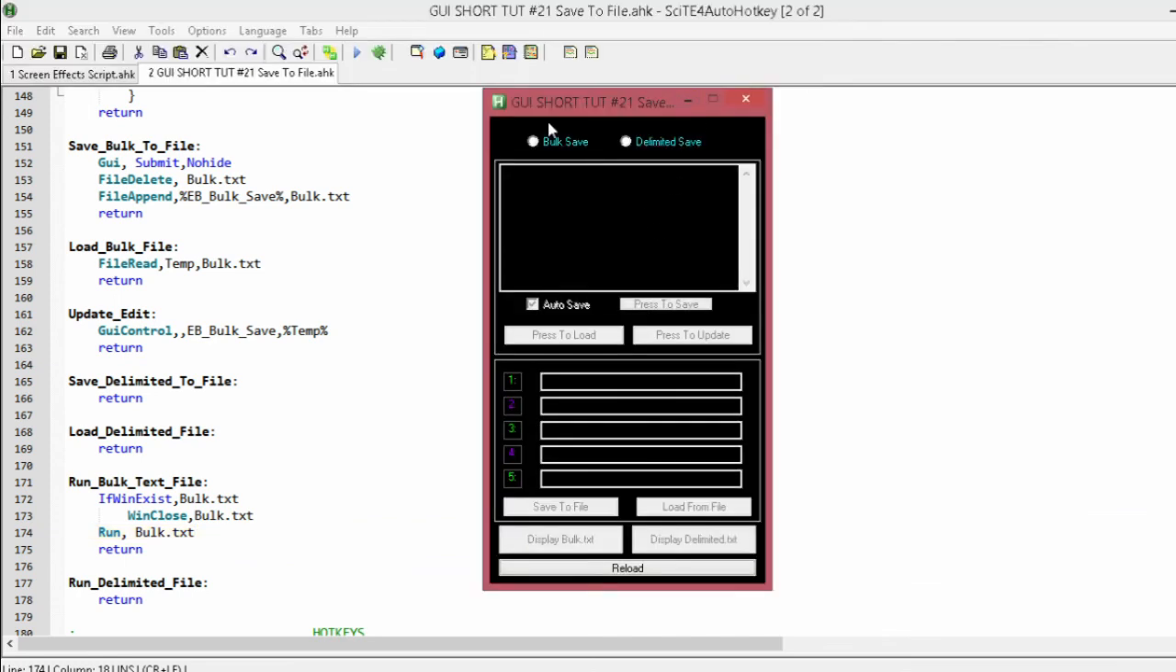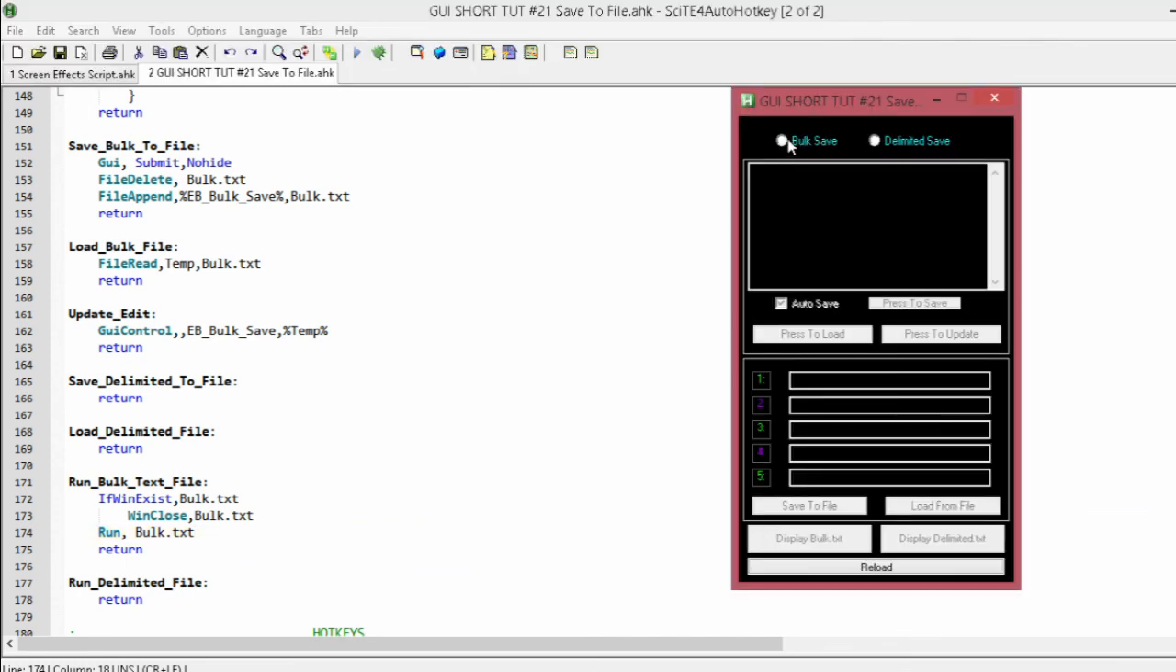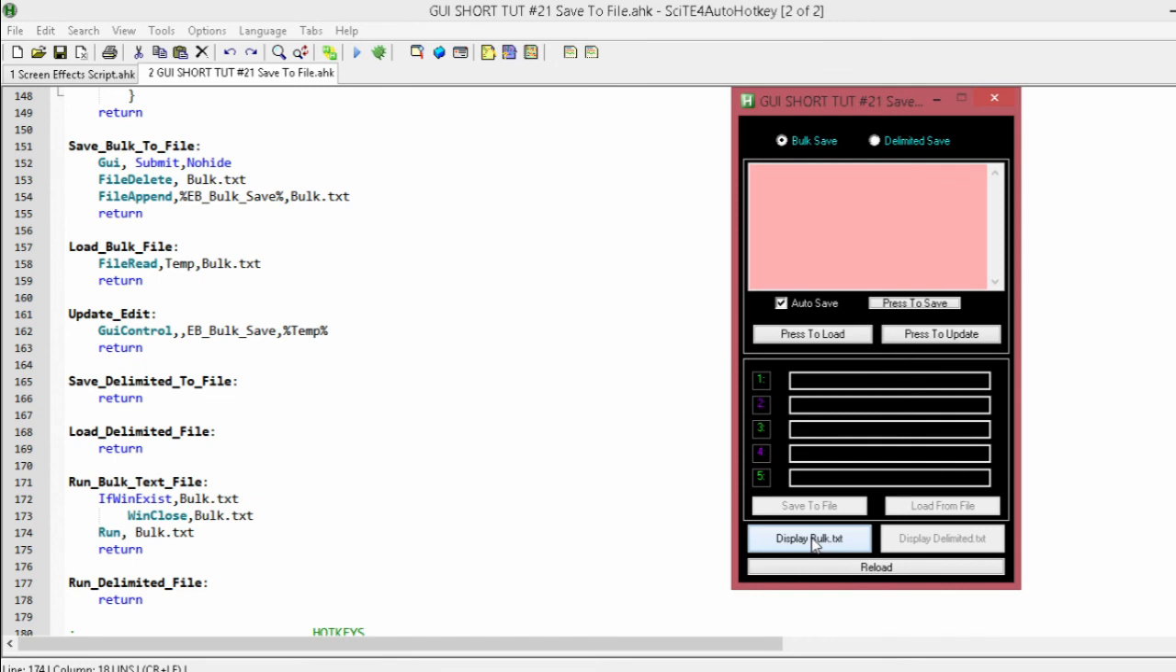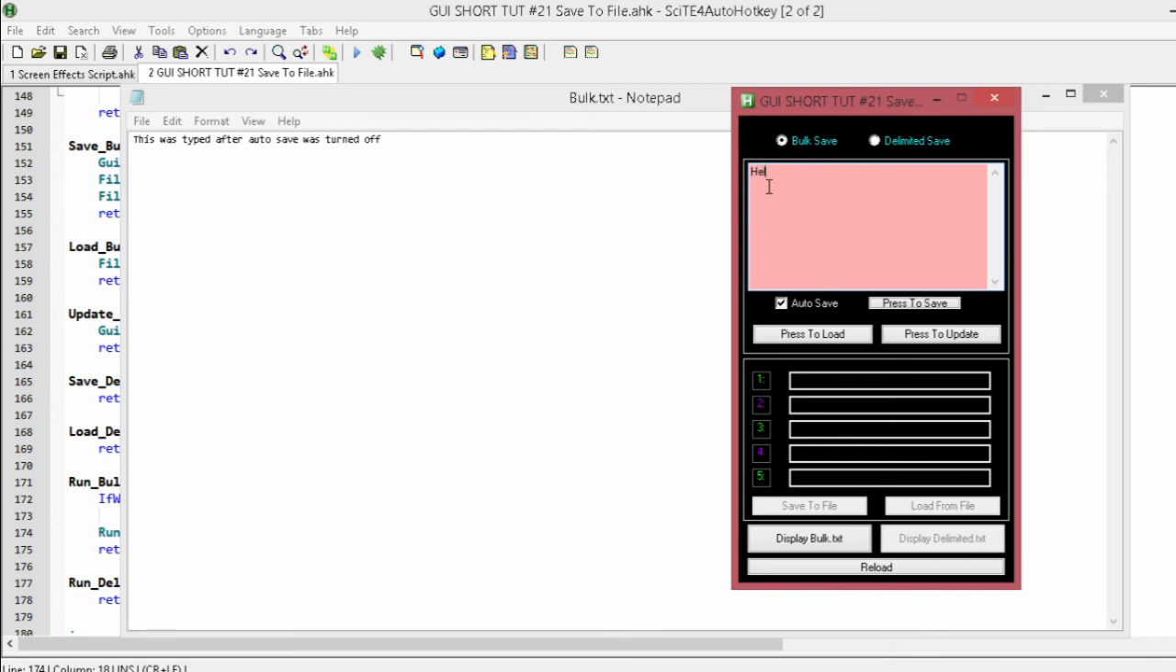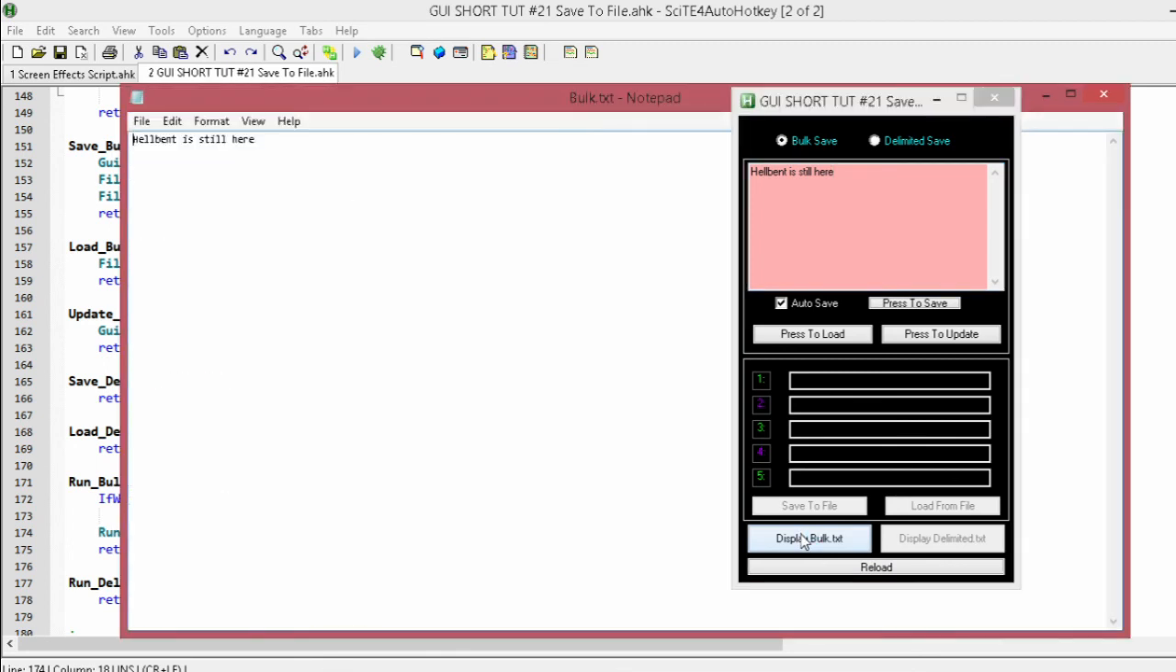Okay, so we'll hit this and we'll display our file. So there we go. What I'm going to do is auto save to that file. Hellbent is still here. I don't need to do anything like that. So I'm going to close this one, reopen it, and see if the changes have been made. Hellbent is still here. Okay, so this covers everything that we have for this tutorial.